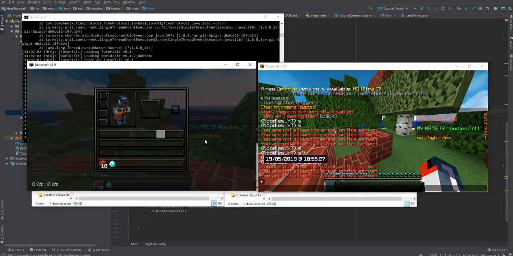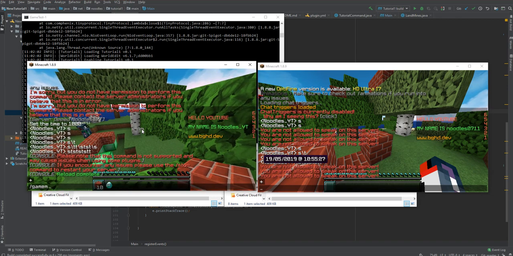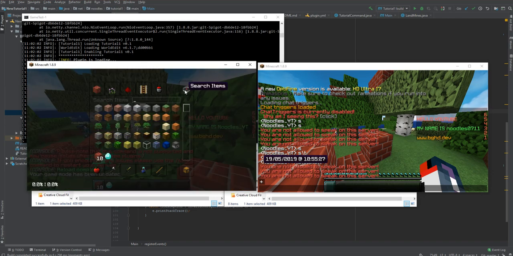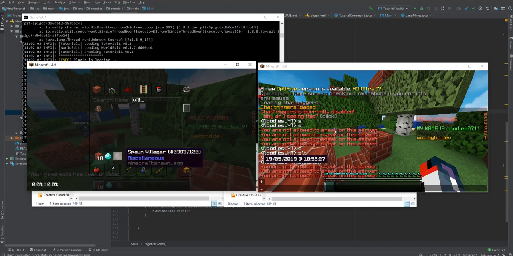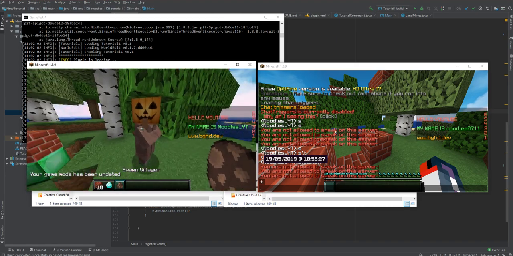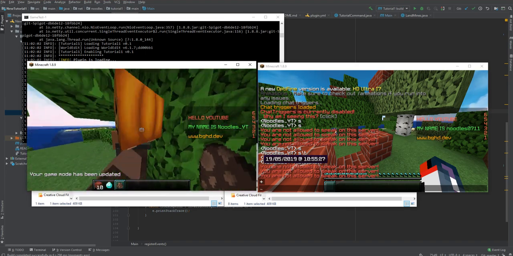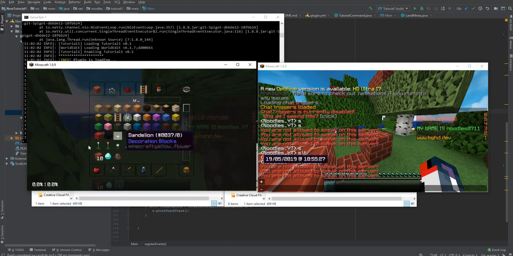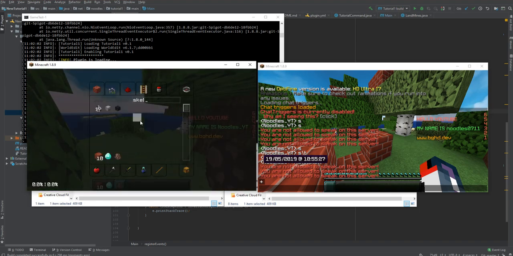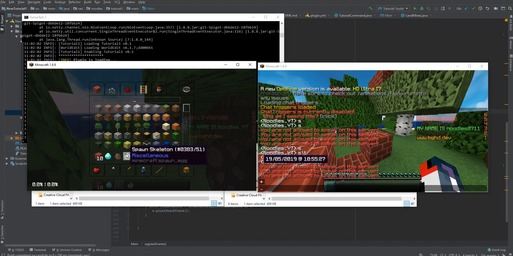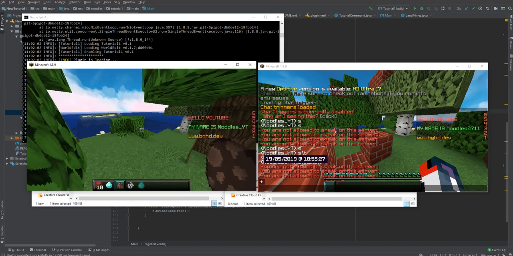So now that we've reloaded and restarted, we are going to go into creative mode, and I'm going to spawn a villager. And we are going to see if the villager has a pumpkin head. Which it does. It has a weird nose, but it does have a pumpkin head on. So that's what we wanted. We also told it to spawn with skeletons and zombies. So why don't we try doing that? Why don't we get a skeleton and why don't we get a zombie?